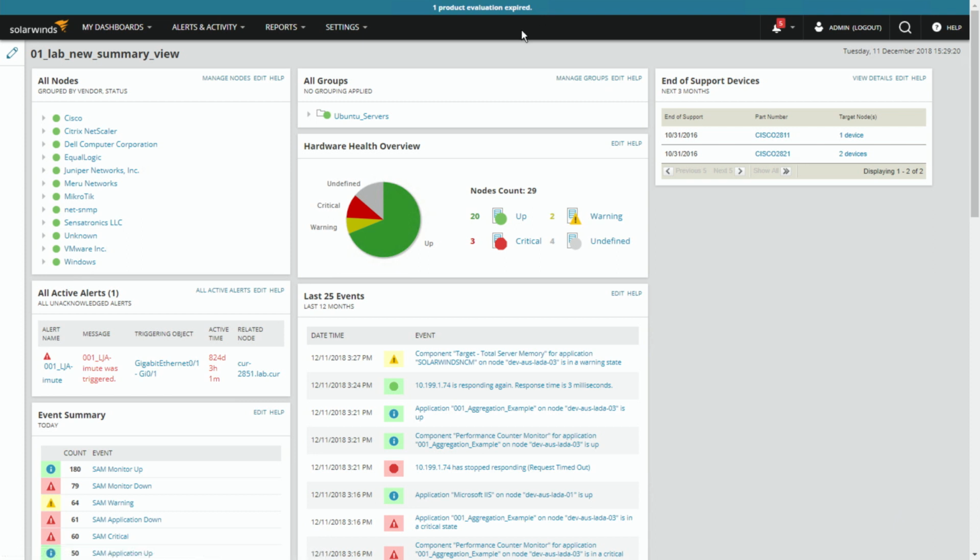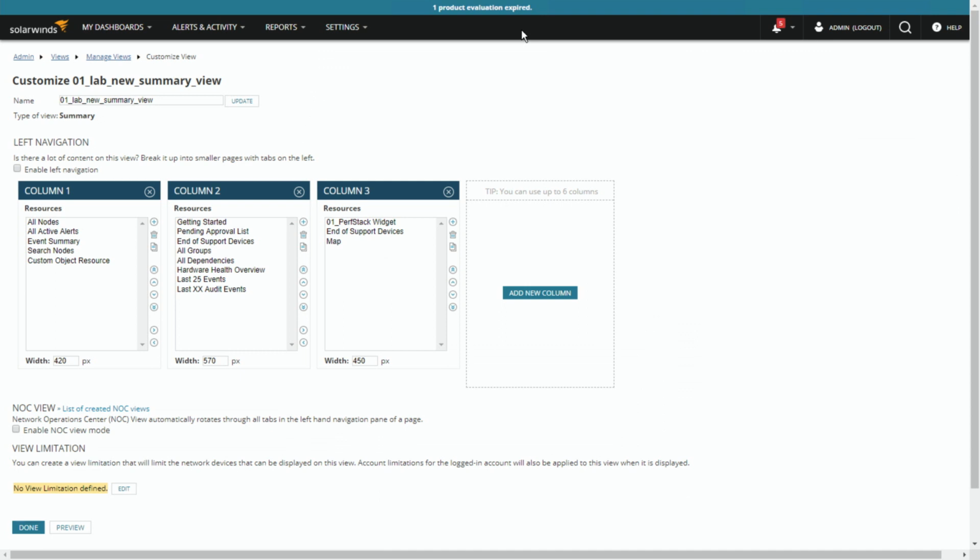Believe it or not, I've actually been moved to another tab. The original is still here, and I can hit done, and all the changes that I made before are captured. The other thing that you ask a lot about is how do you enable left-hand navigation for really complex pages, and then how do you turn on NOC views?